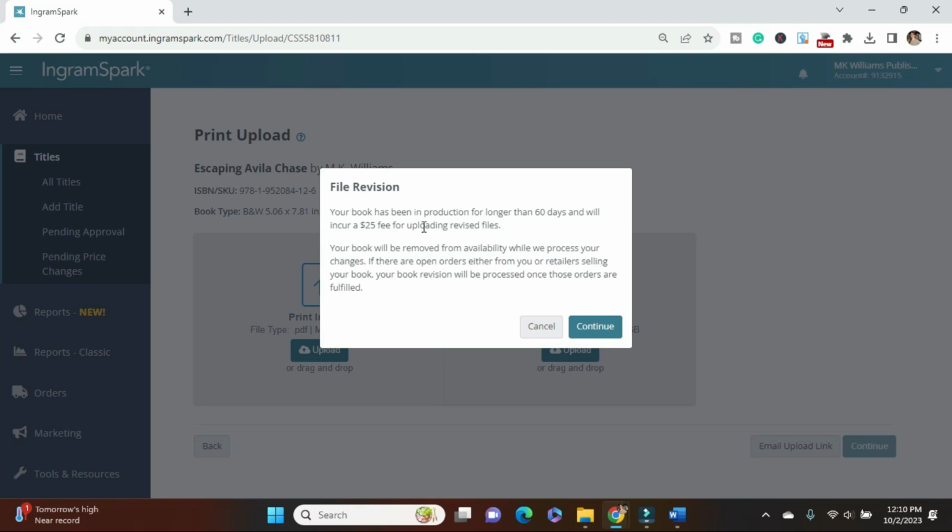Yep, I understand. It's been longer than 60 days, so I would incur a $25 fee for uploading revised files. I'm going to show you guys how you can avoid that fee later. But again, if it's in the first 60 days as of 2023, you don't have to pay the revision fees. So if you find a typo right after it gets published, you can fix that. This book has been out for a while. Again, this is backlist maintenance, so I would have to pay that $25 fee, but I am going to show you guys how I'm going to avoid that, okay?